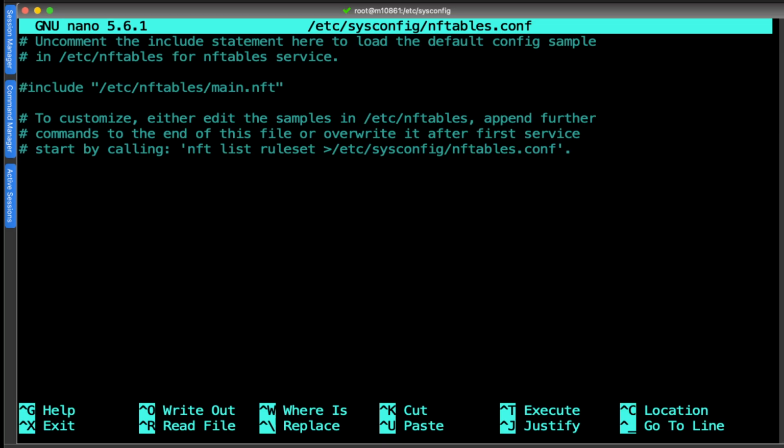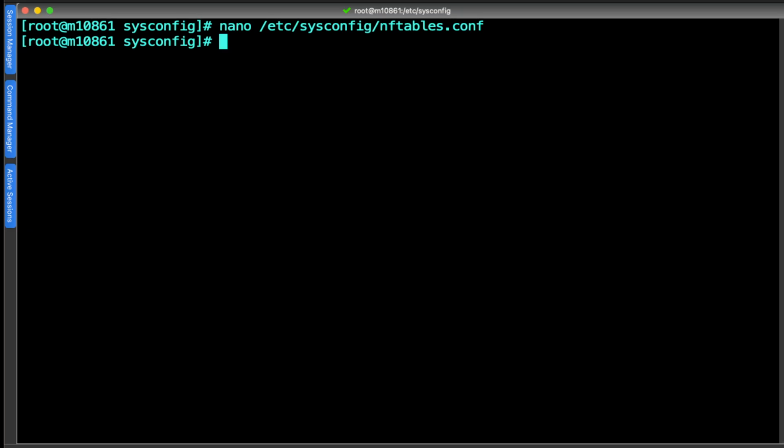Now, first before that, let's look at how we use the nft command to add the rules. So we can use the nft command to add, and I always recommend adding the access rule first, because you don't want to accidentally log yourself out.